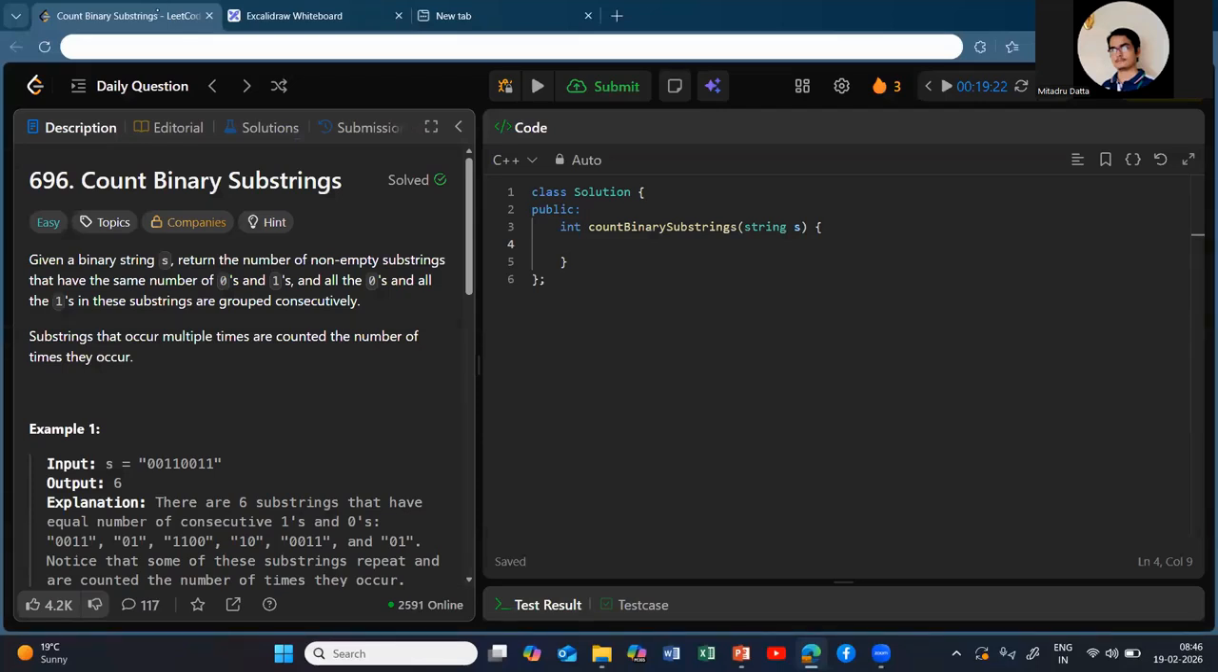Count binary substrings. Given a binary string S, return the number of non-empty substrings that have the same number of zeros and ones, and all the zeros and all the ones in these strings are grouped consecutively. So please try to see carefully what is written. You need to count the number of such substrings, and not only should those substrings have an equal number of zeros and ones, in fact, all the zeros and all the ones in the substring should be grouped together.